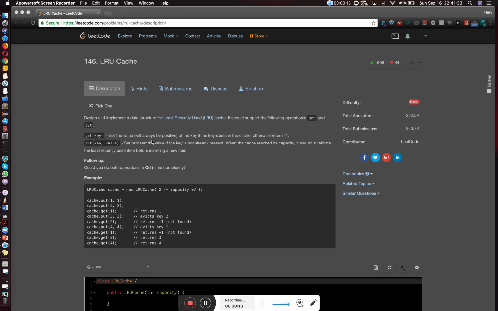Get of key: get the value, which will always be positive, of the key if the key exists in the cache. Otherwise return -1. Put of key comma value: set or insert the value if the key is not already present. When the cache reaches its capacity, it should invalidate the least recently used item before inserting a new item. Could you do both operations in O of 1 time complexity?